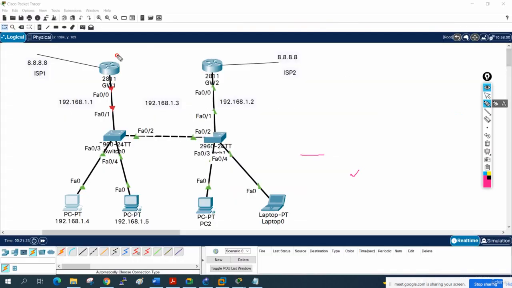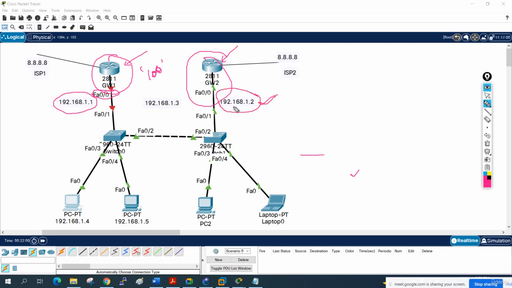This guy is going to become active, for example, and this guy is going to become standby. So how will this guy become active and this guy become standby? First they will look at the priority. Whoever has the higher priority is going to become active, and whoever has the lower priority is going to become standby. But by default, all the devices in Cisco have priority 100. If the priority is the same, then they will look at the highest interface IP. This IP is 192.168.1.1, this IP is 192.168.1.2, so this guy will win the election and become the active.